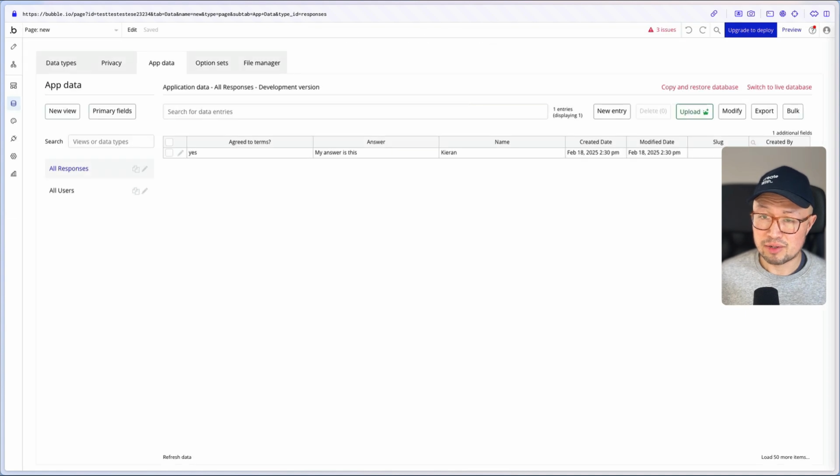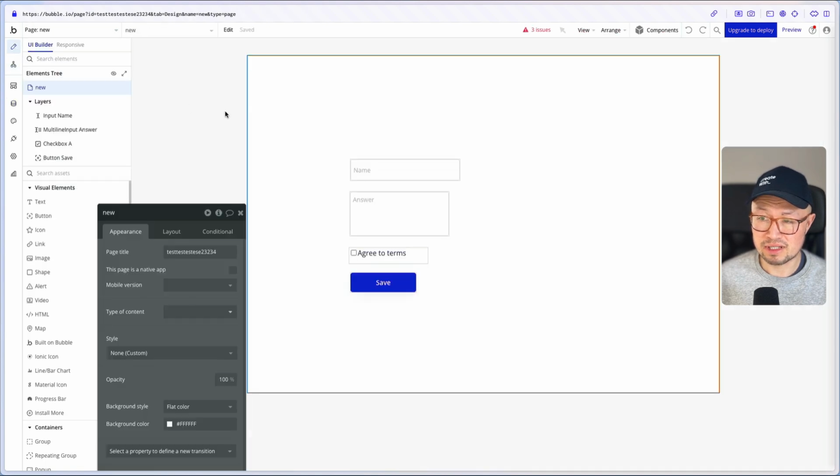So that is a very quick overview of why I love Bubble. It's so quick to do simple things like that, where you have the database set up, you have the workflows set up, and you have the design. And you can imagine if you keep going with this, you will get more and more complexity and you will build bigger and more impressive apps.